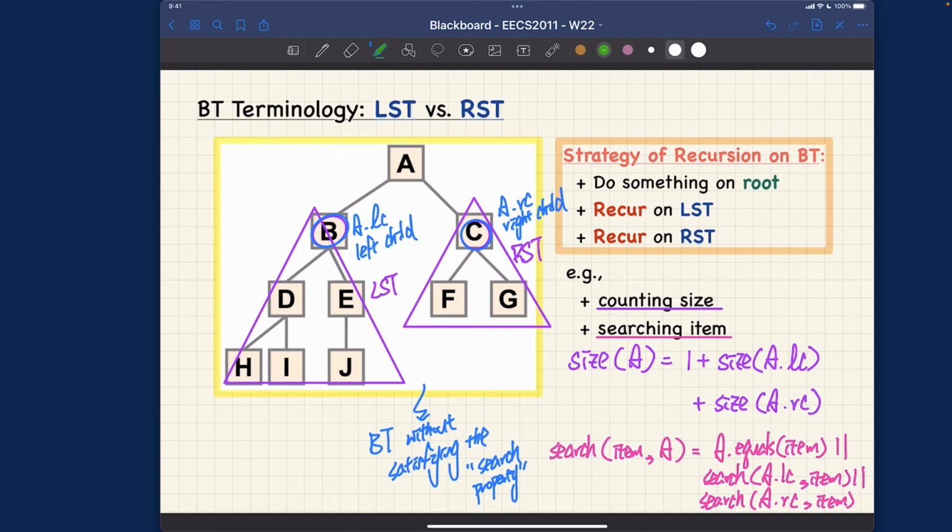One will be on the left child, and the other one, so one will be on the left child of A, and the other one on the right child of A. And of course, for both recursive solutions over here, I have not included the base cases, which are important in order for the recursion to terminate eventually.